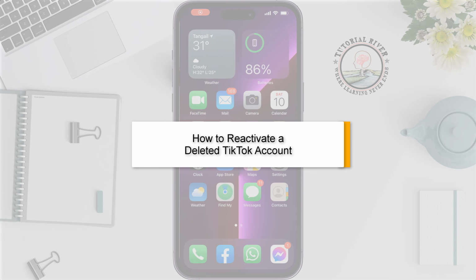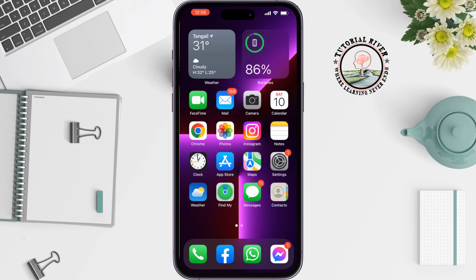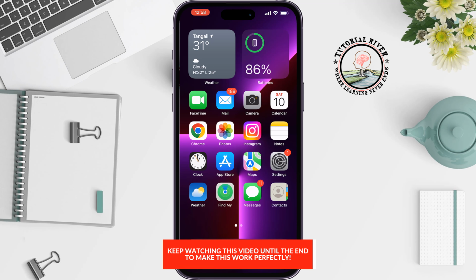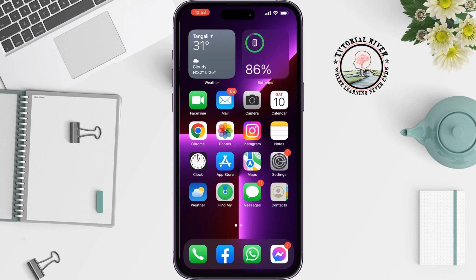This tutorial review will show you how to reactivate a deleted TikTok account. It's possible to recover your TikTok account within 30 days of deleting your account. After 30 days, deleted TikTok accounts are permanently closed and cannot be recovered. To recover a deleted TikTok account, you need your original email or phone number and your account password.